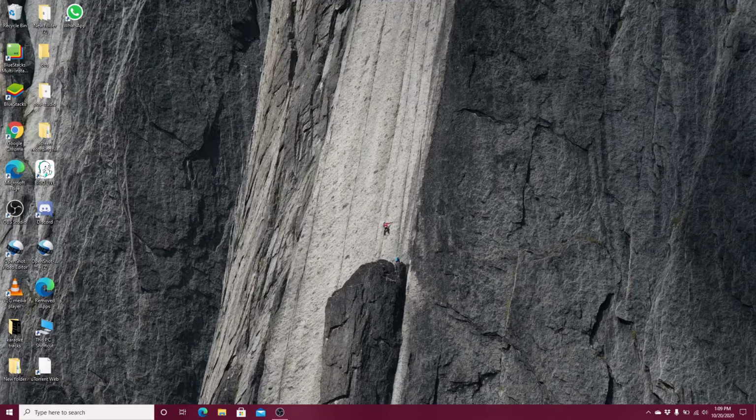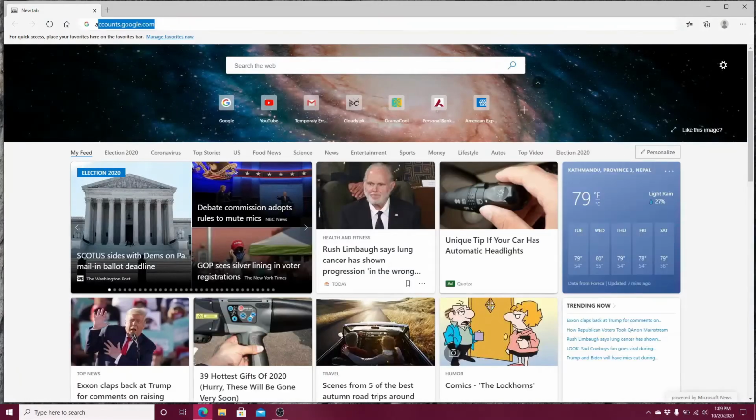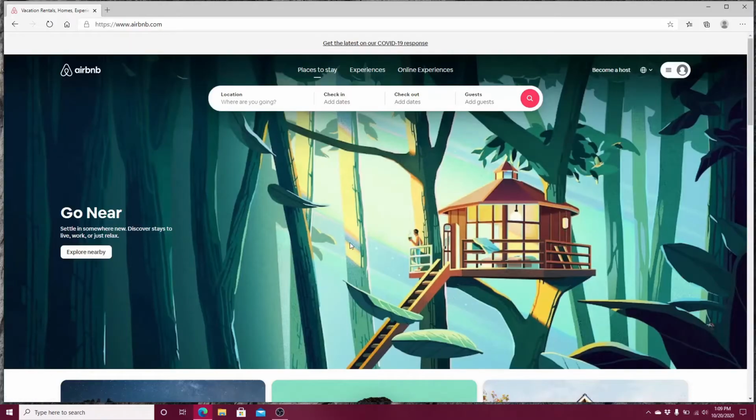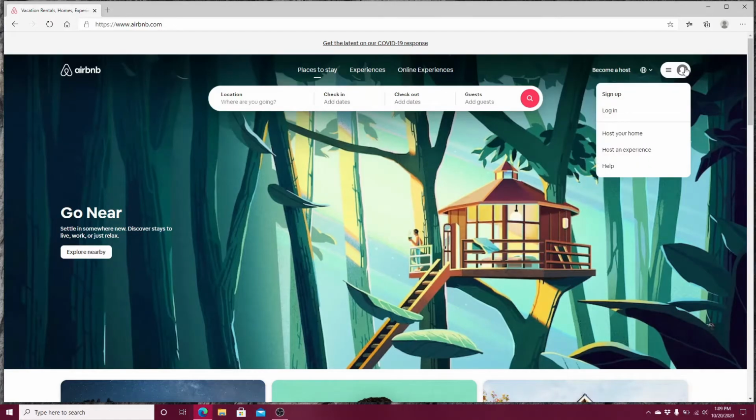To log in to Airbnb, go to your web browser on your computer, type airbnb.com and press enter. Doing this will take you to its official webpage. To log in, go to the top right corner of the screen and click on the profile icon. Now click on the login option.